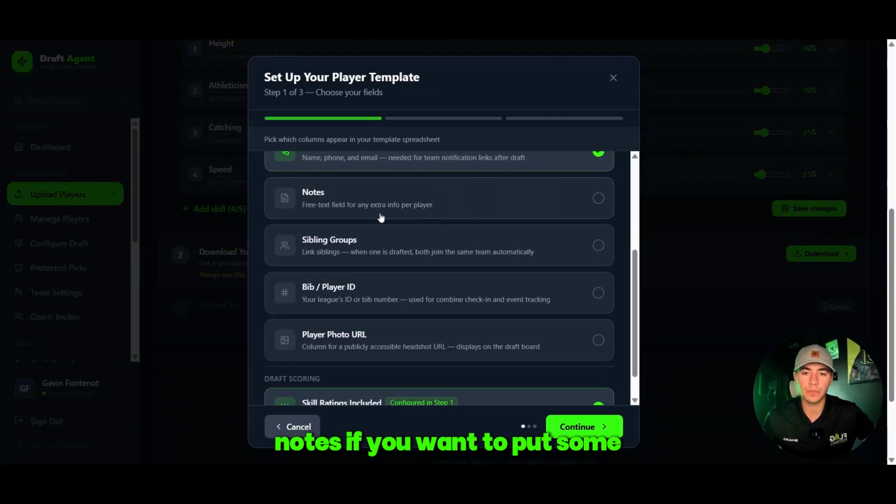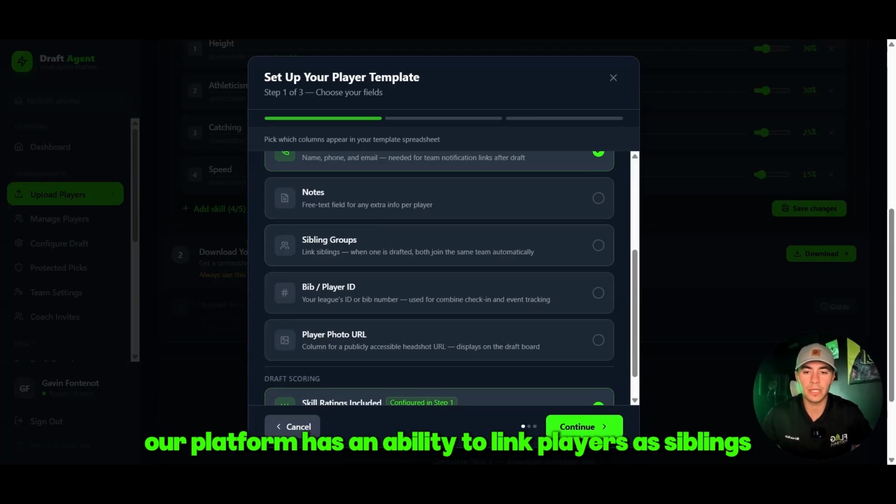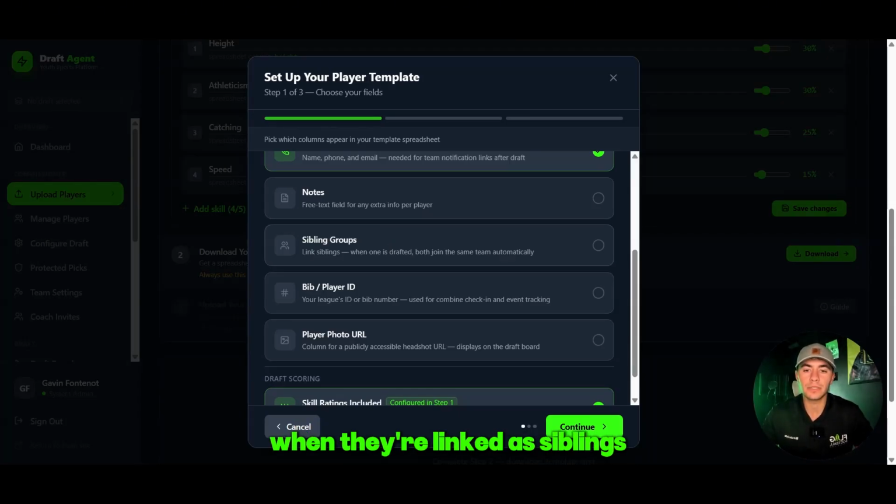Notes, if you want to put anything about the player, you don't have to put it for every player, but if you wanted a notes section. Siblings section, our platform has an ability to link players as siblings. When they're linked as siblings, when one sibling gets picked, the other gets picked as well, so that way they stay together. Whenever a team picks them, they get 2 picks in one round. Since they get 2 picks in one round, they lose their next round's draft pick. So that way the other teams catch up to them having 2 picks in one round.